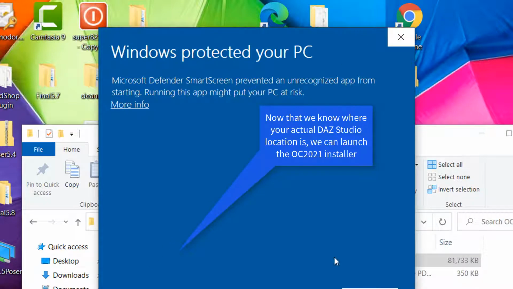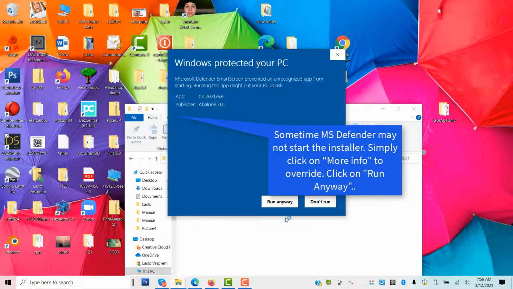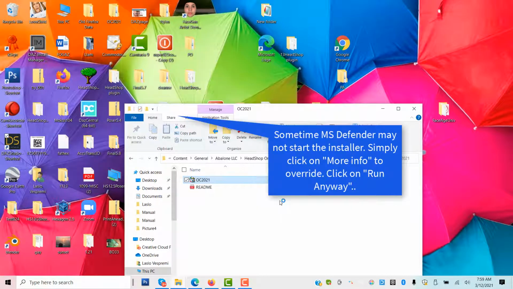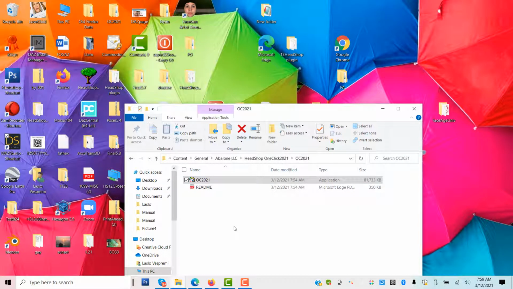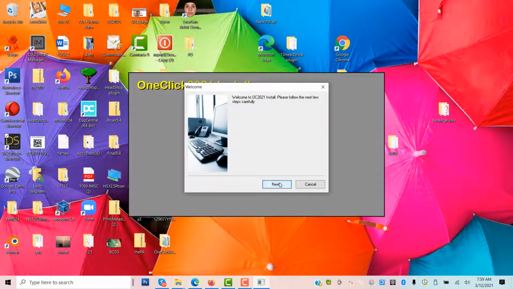So now we can continue to do the installation. Sometimes you have to override the MS Defender, but that's okay. It opens up the installer, and this is the OneClick installer. This is the important part. It tells you about how to select your destination folder.